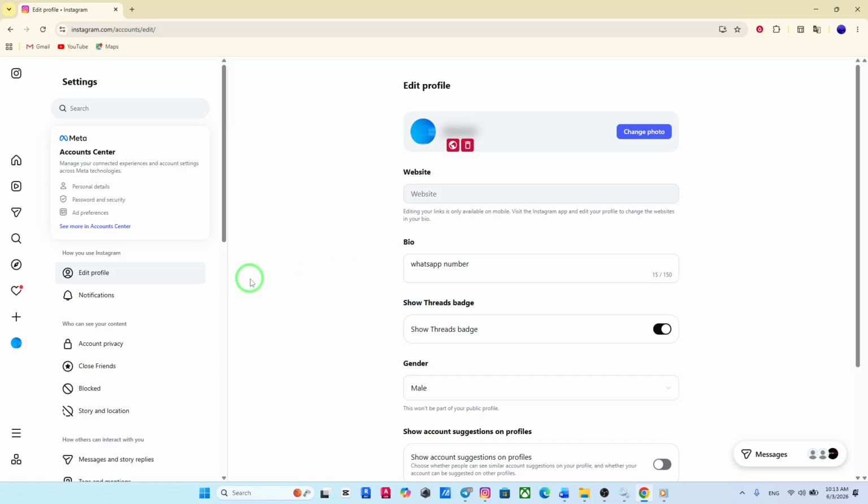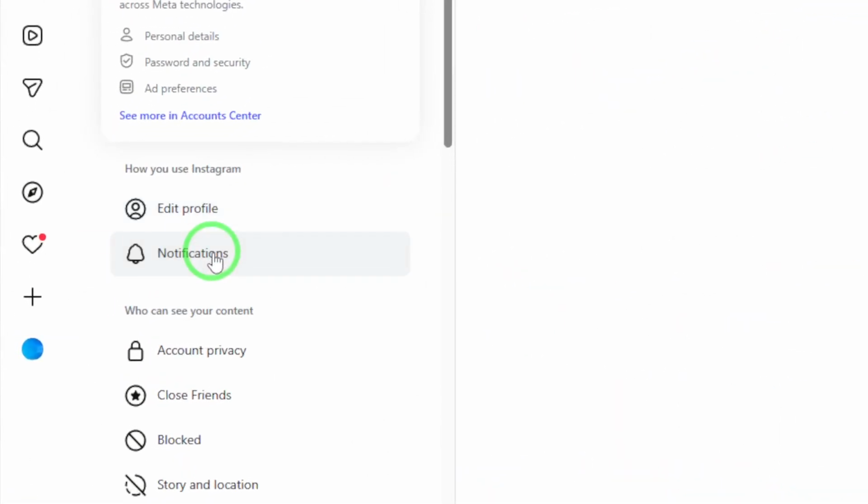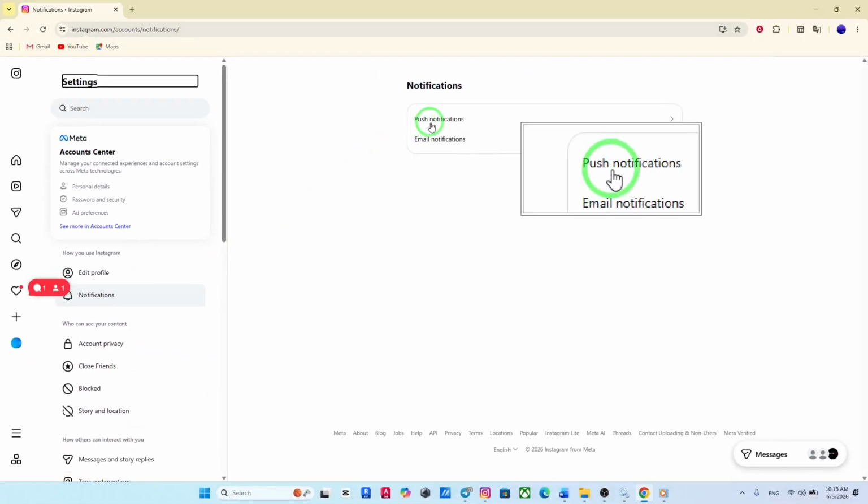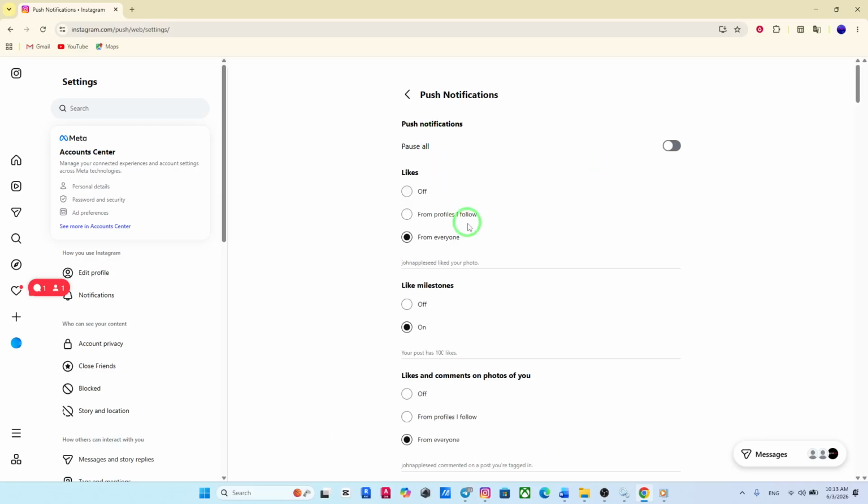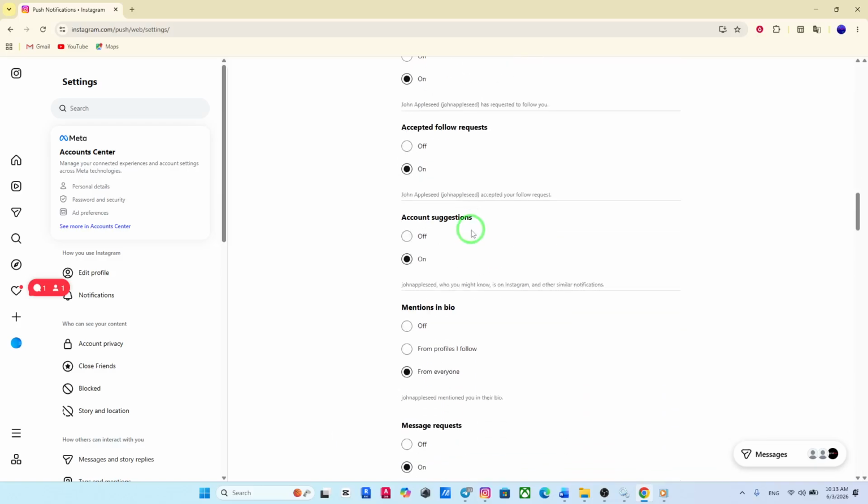Now, inside the Settings menu, find and click on Notifications. This section controls all the alerts you receive from Instagram. Next, click on Push Notifications. Even though you're on a PC, this section still manages how Instagram sends you different types of alerts.